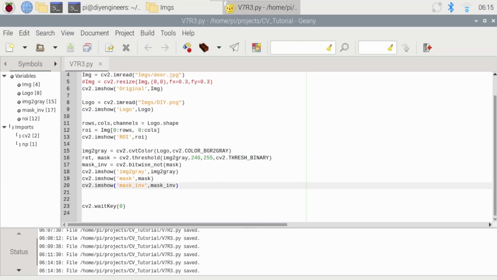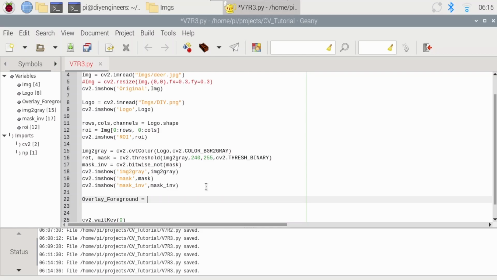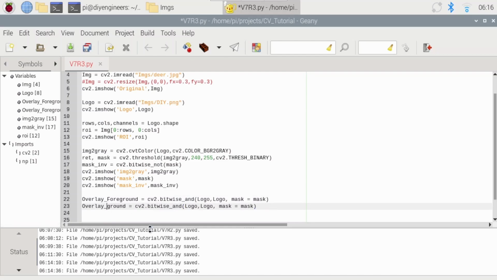So now let's black out the area of the logo in the region of interest. So let's just call this one the overlay foreground. And we'll say cv2.bitwise_and, and here's where we do what we just did in the prior example. Logo, comma, logo, and we'll set the mask equal to mask. And let's do the same for the background. So not exactly the same, but similar. Overlay background, we'll do cv2.bitwise_and, and we'll do it for the region of interest. So ROI, and the mask will be the inverse mask.